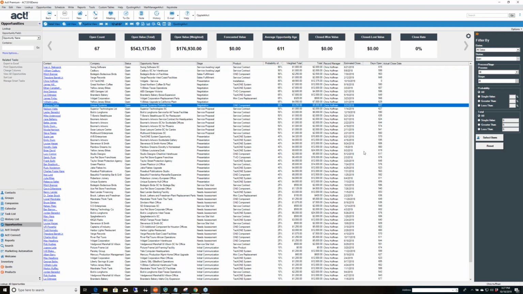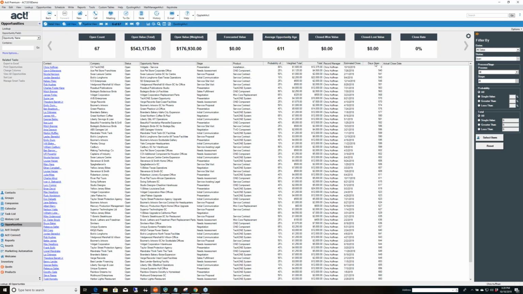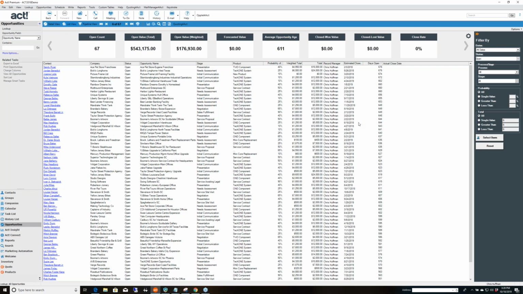Now, when I'm looking at my opportunity list, one of the things, values are great, but my guess is the older the opportunity, the more stale it is and the less likely it is to close. Now, that's not going to be true for all industries, but this is where it's nice to be able to customize columns, and you've got your quick list of all your data, and then you can play with it and sort with it accordingly.